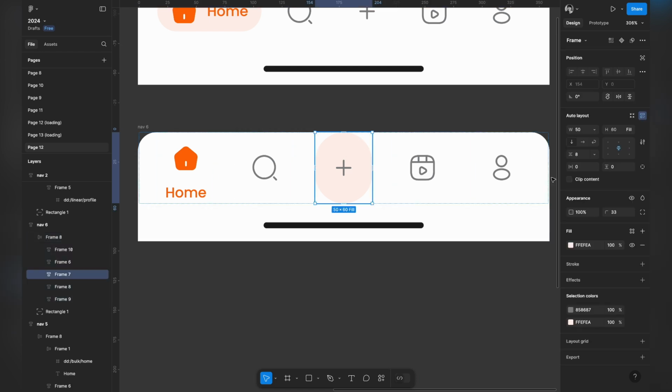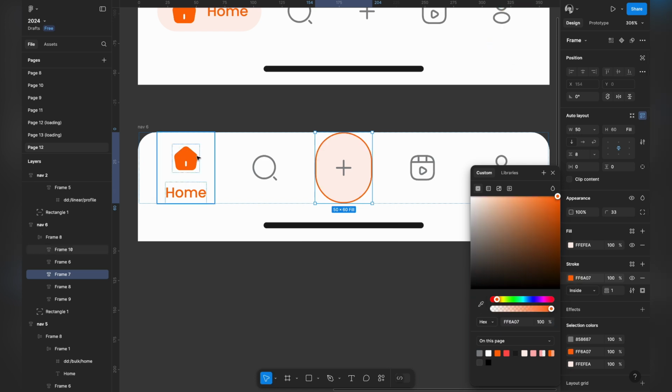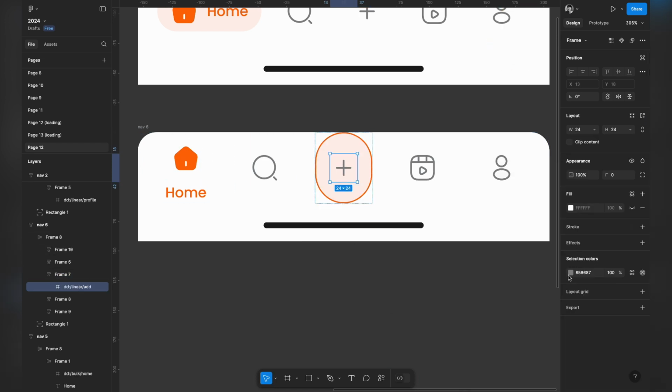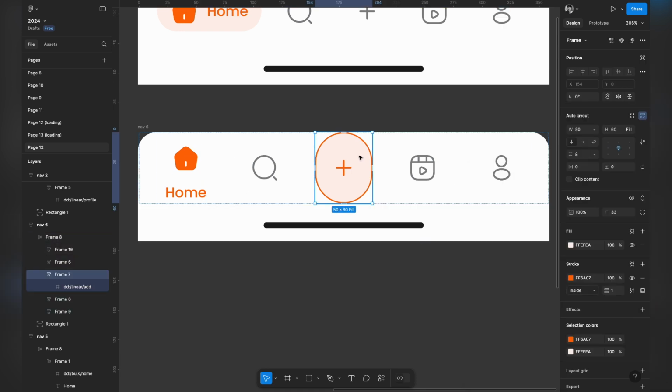Yeah, it's center lined. Don't forget to always check whether the element is center lined or not. Give it a stroke. I think the stroke should be highlighted. Similarly, the icon should be in the brand color. Yes, and this particular icon will stand out a little bit.